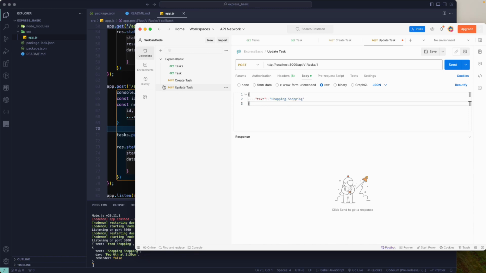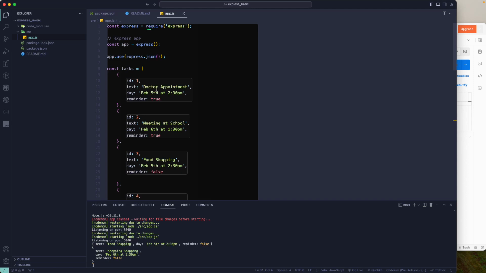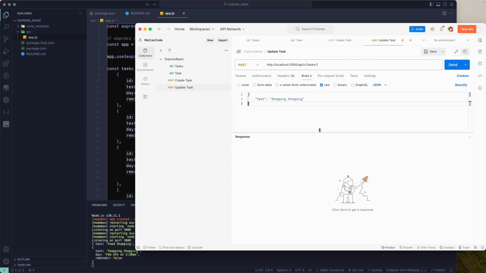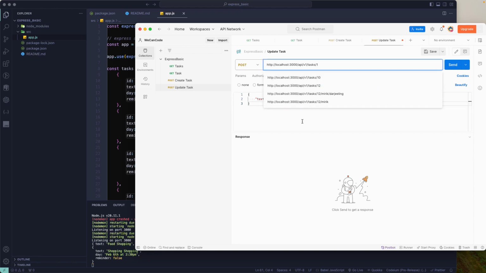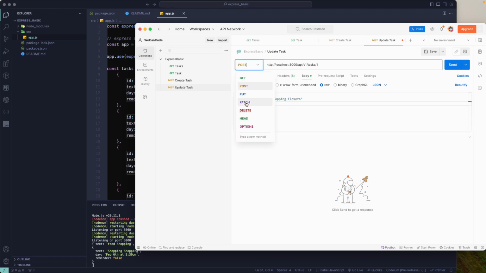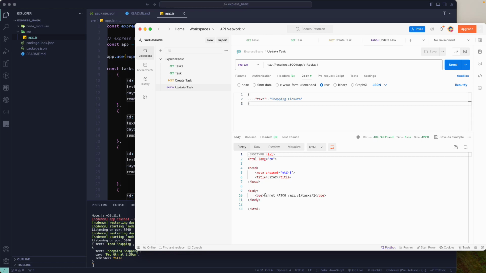And from this let's go back over here and let's see what is in the first one. So doctor appointment, and we are going to say that as shopping flowers or something over here, right? So we just want to update. And if I send this one as the patch request over here, because we want to update this particular text, we are sending a patch request over here. And then let's save this one over here. And now if I send this one, you will see that it can't find that particular patch in the route over here. We haven't created that over there.